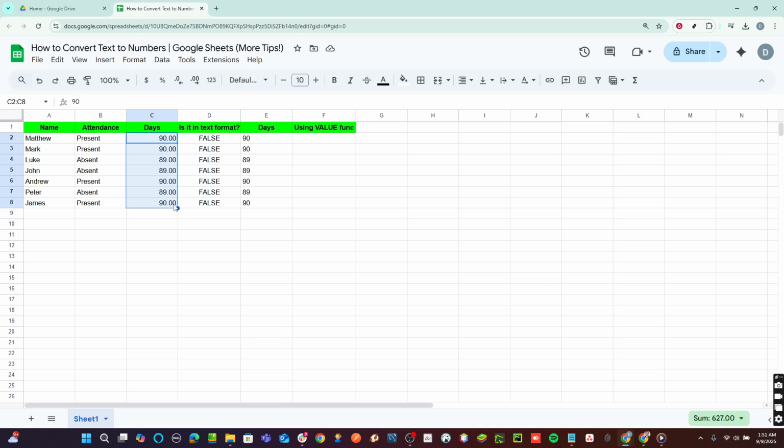If there are still numbers stored as text elsewhere in your sheet, select those cells next. It's important to catch every instance of text formatted numbers, ensuring consistency across your data set. In those cases, we'll employ the value function to convert them.